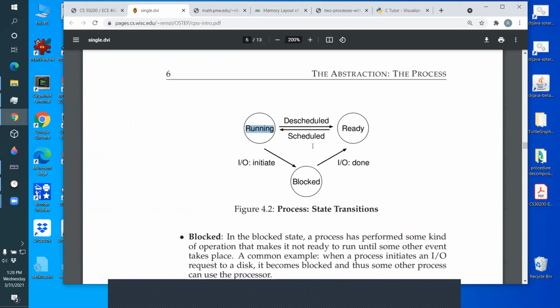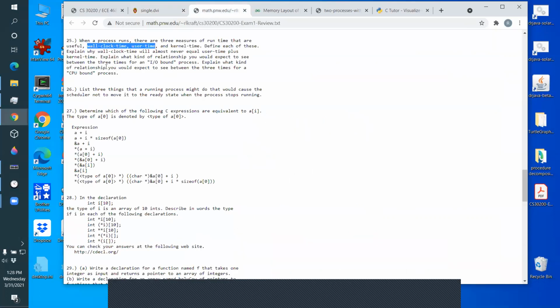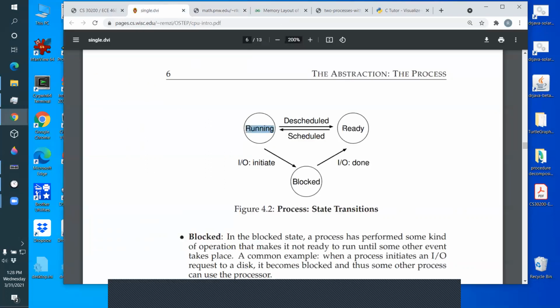So for a CPU bound process, kernel time would be 0. Running time would essentially be the same as user space time, and that would be close to wall clock time. So wall clock time is approximately equal to running time, which is approximately equal to user time. Kernel time is approximately 0. And the difference between wall clock time and user time is the little bit of time you spend in the ready state. So you can answer the question in terms of these states even.